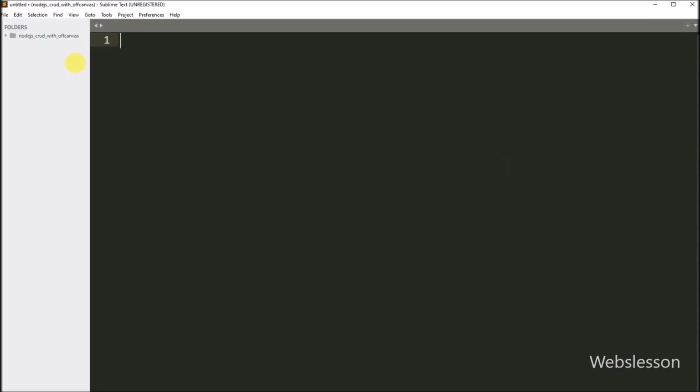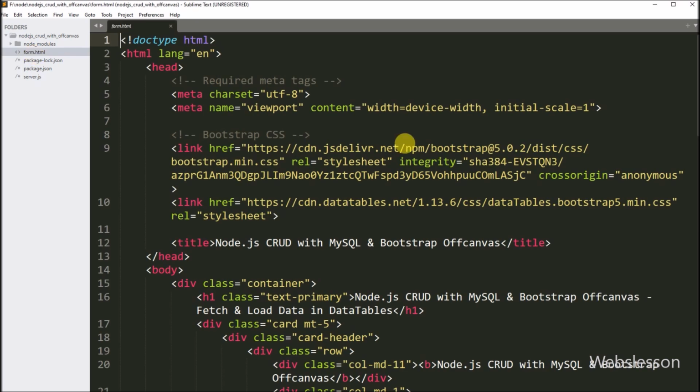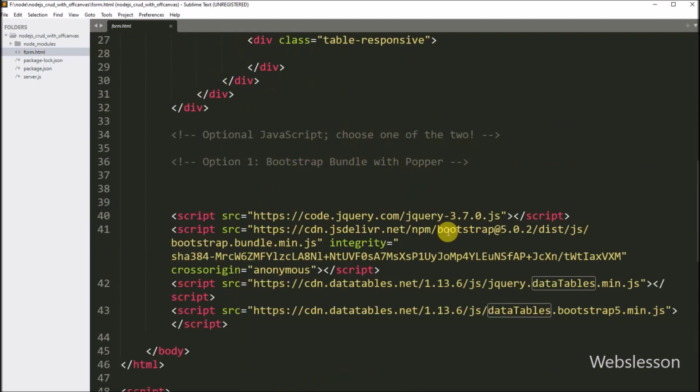Now we have opened our working directory in the text editor. Under this, we have already created 2 files named server JavaScript file and form HTML file. Here we can also see the downloaded modules. First we open the form HTML file. Under this, we have already included libraries like the Bootstrap 5 library, jQuery library and jQuery DataTables library.